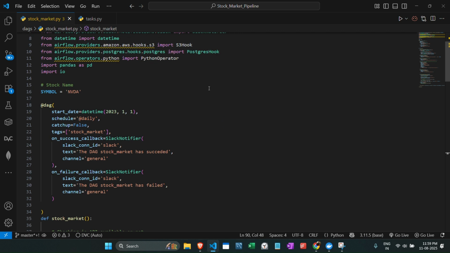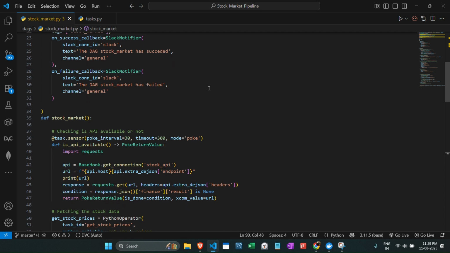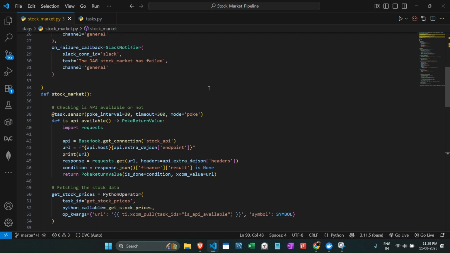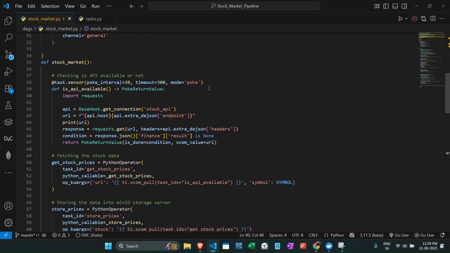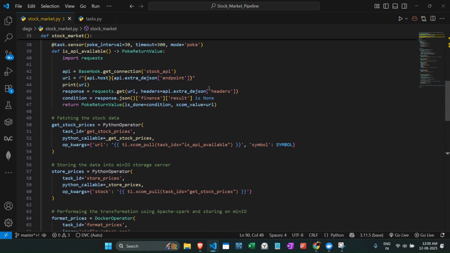So we will talk about each and every task one by one. So first task is an API availability check. It verifies if the Yahoo Finance API is up and it is accessible. It makes sure that particular API is available. For the second task, it fetches stock prices. It retrieves NVIDIA's latest prices, and in the next task, it stores that raw data in MinIO.